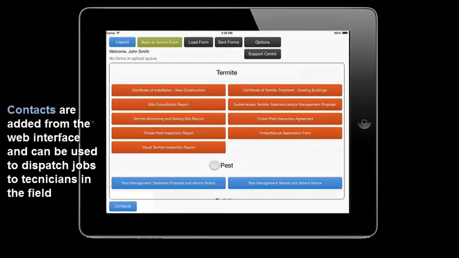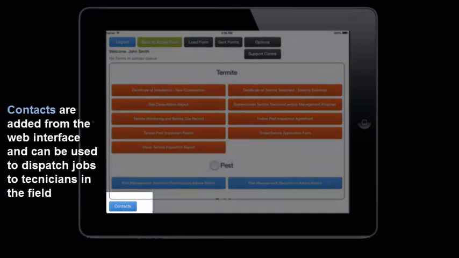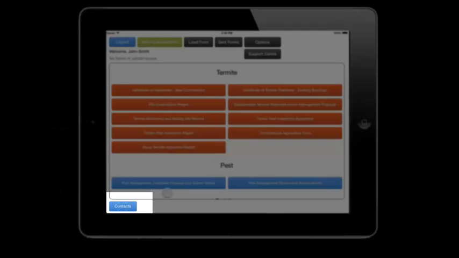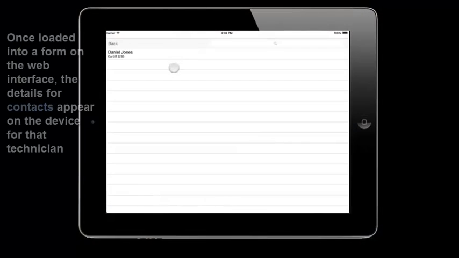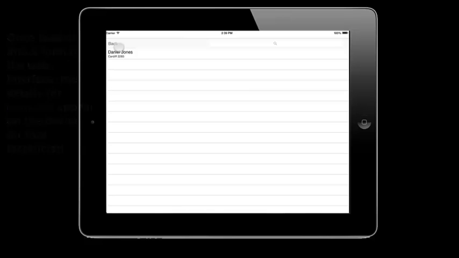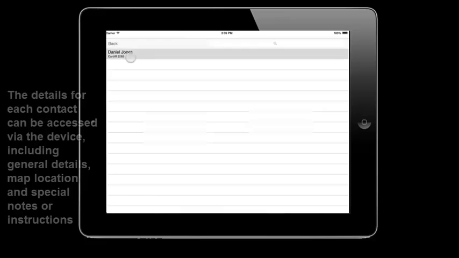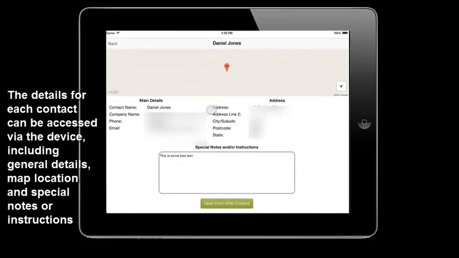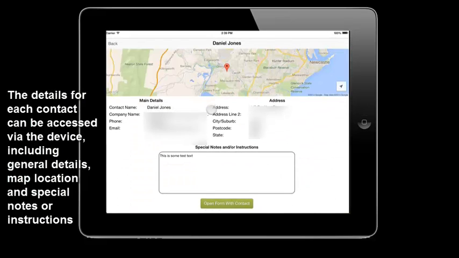So what we're going to do now is have a look at the contacts function. Contacts can be added from the web interface, and there's simply the contact details, their address, and maybe some special instructions that may be available for people on the job to access and understand. You can load these contact details into a form, so that's what we're going to do.